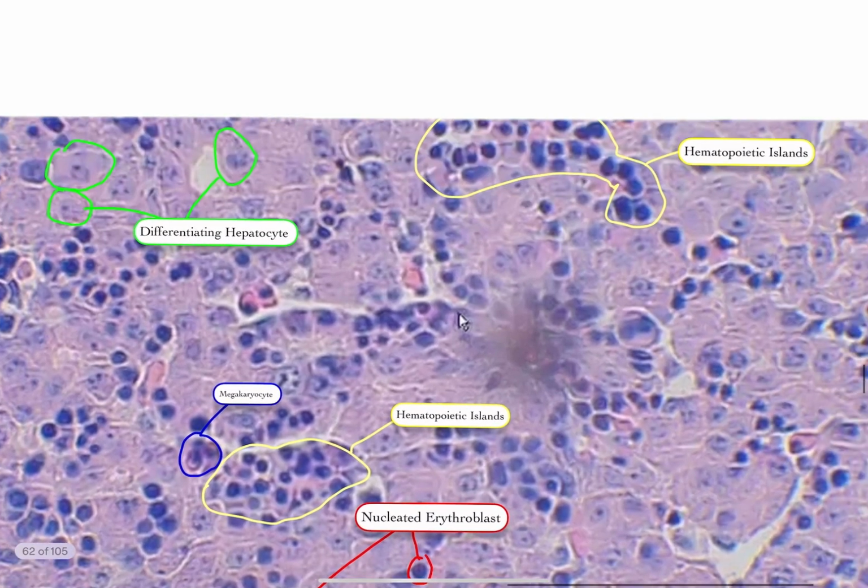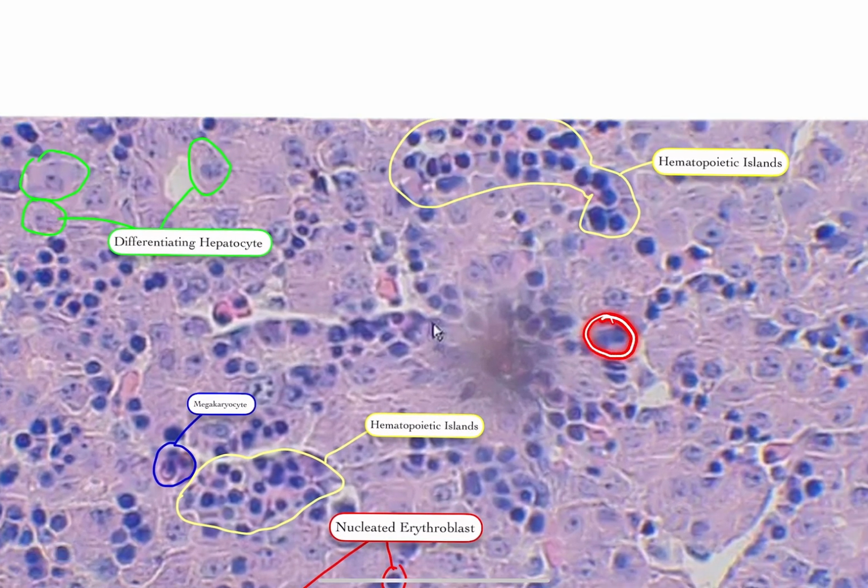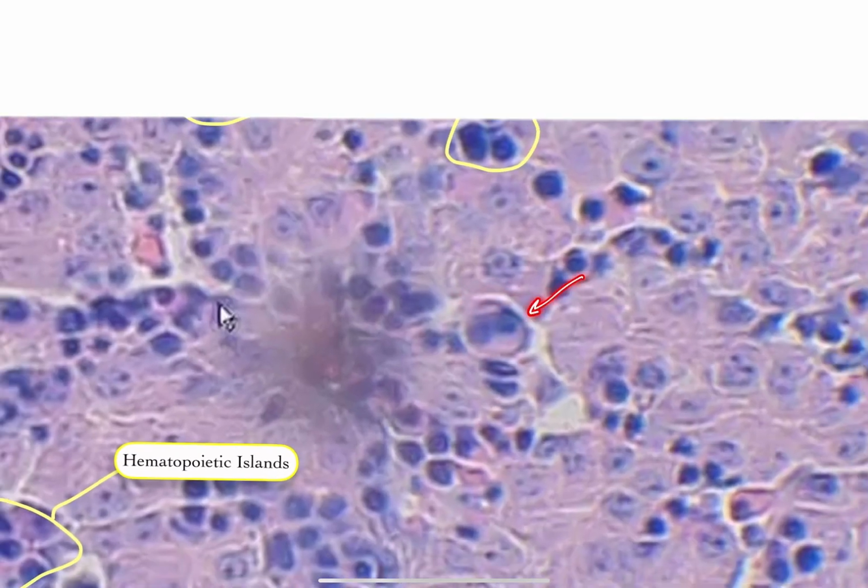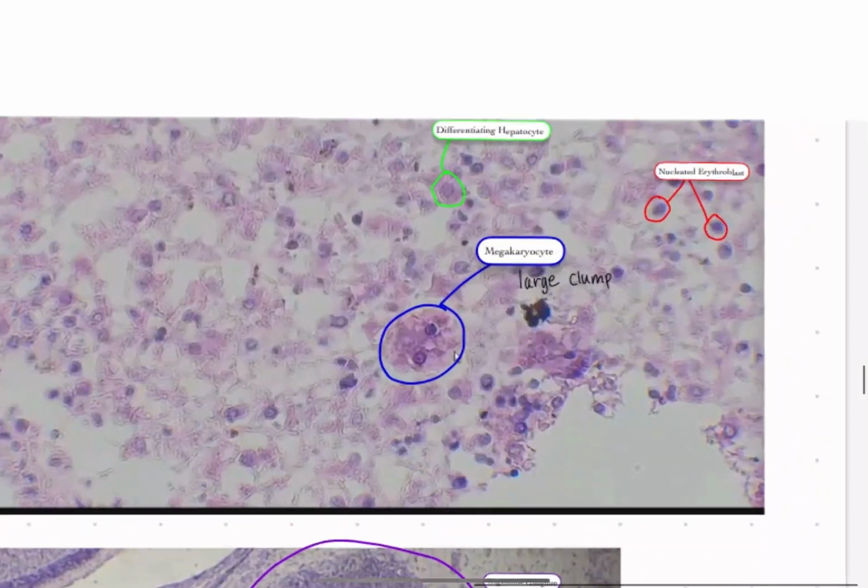All right. I would say this is also a megakaryocyte because you can see the cytoplasm. So it's not two cells separate. It's one and the same cell with several nuclei. That would probably be a megakaryocyte.